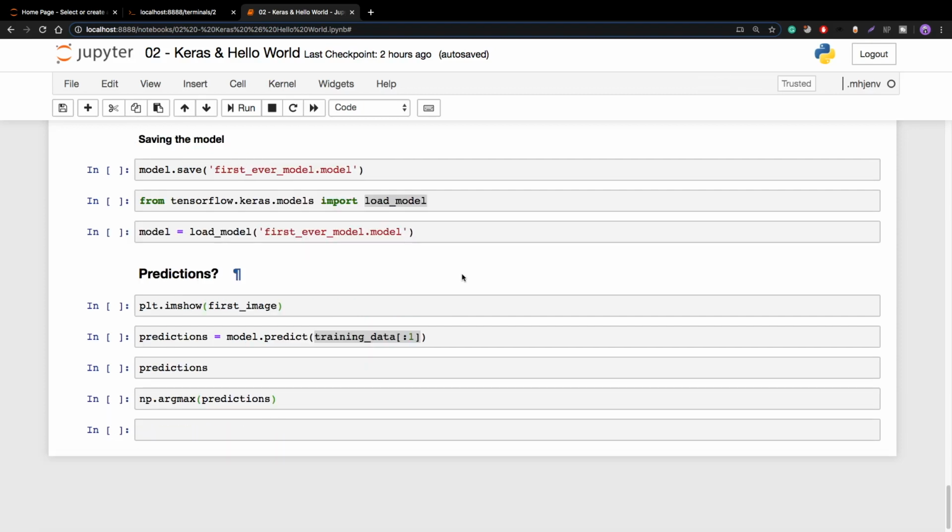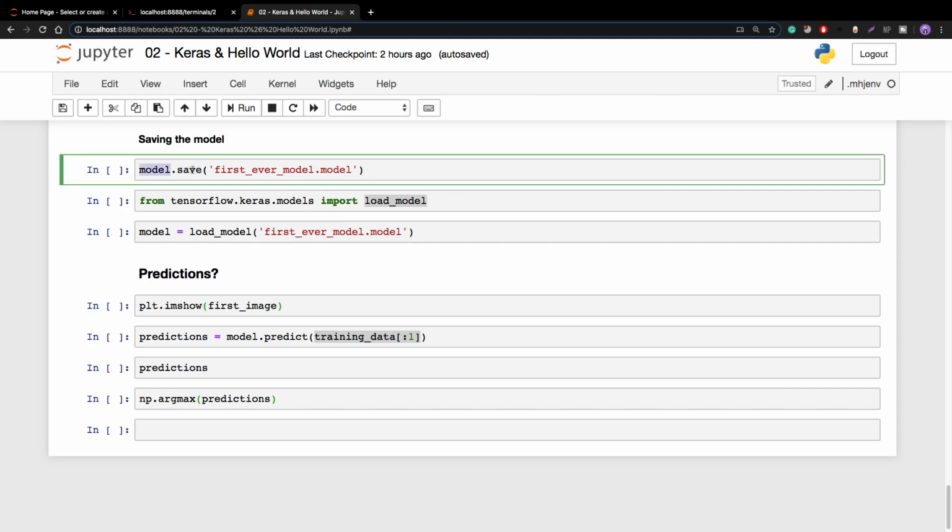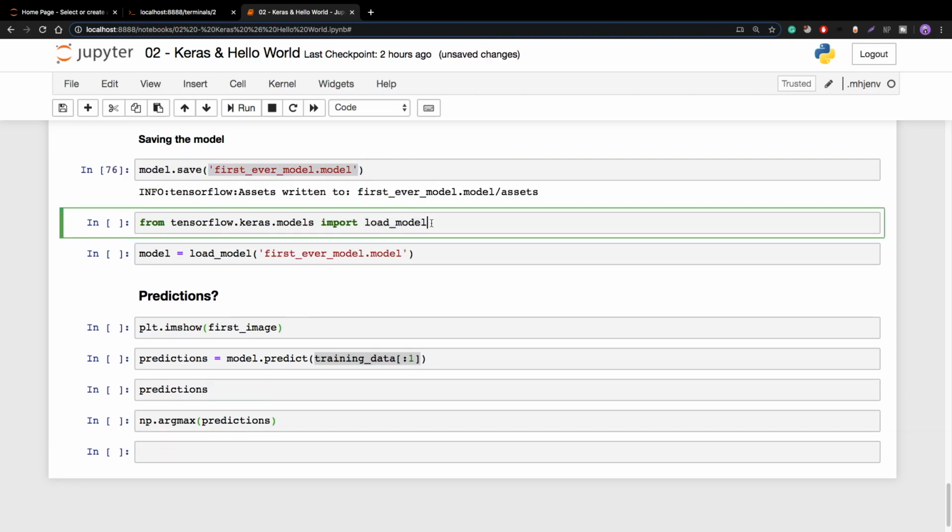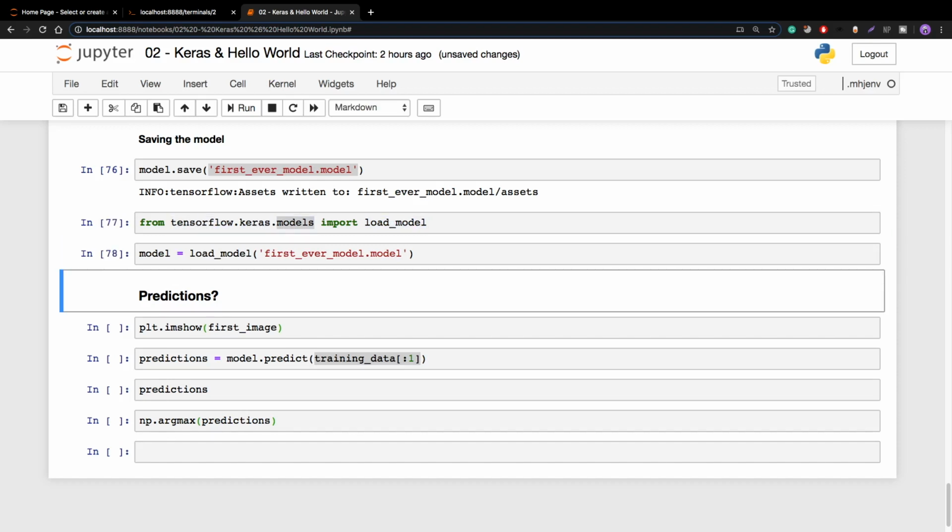So let's imagine you have trained the network for a couple of weeks and now it's ready for production. What you can do is save the model, and that's as simple as calling the save function on this model object. You can pass the model name in the function. In case you want to use the stored model, you can use the load model function from tensorflow.keras.models. So let's run this.